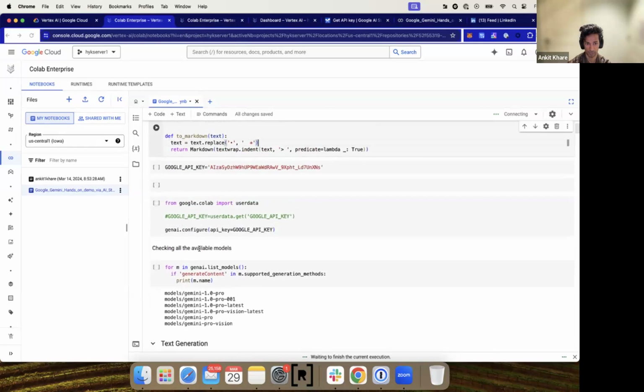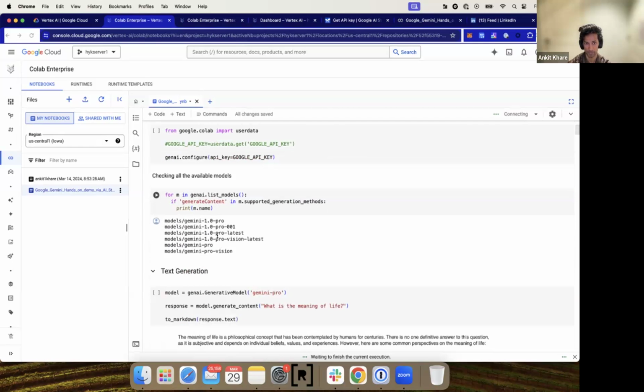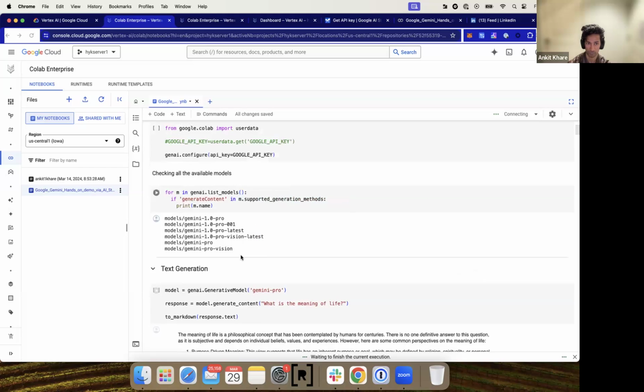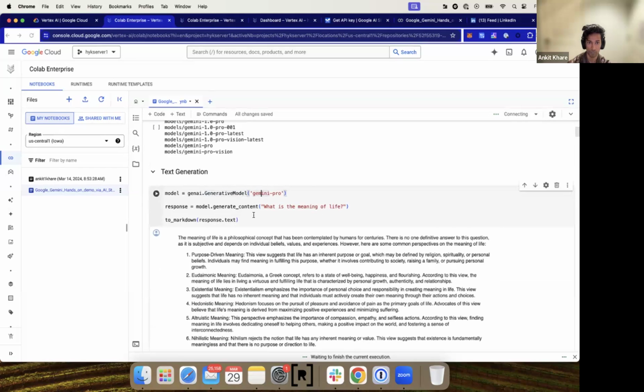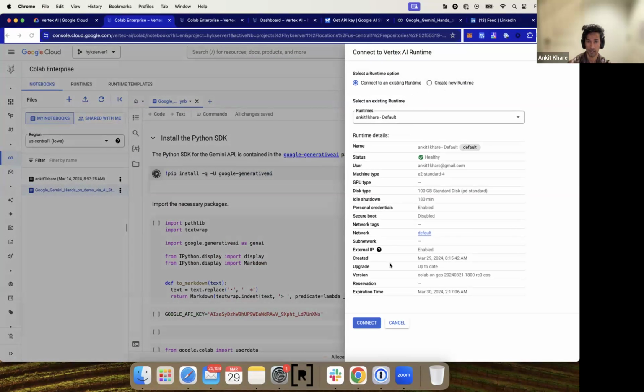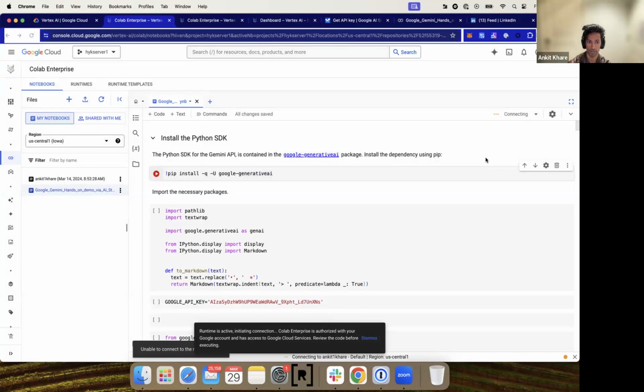This is a list of models that I'm displaying in this cell. Whatever models are available to you in your account will be displayed here. If you already signed up for 1.5, then you will even have access to 1.5 Pro. I'm still not sure why it's loading for so long, so I'll just connect to a runtime manually.